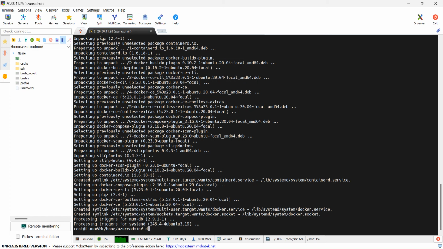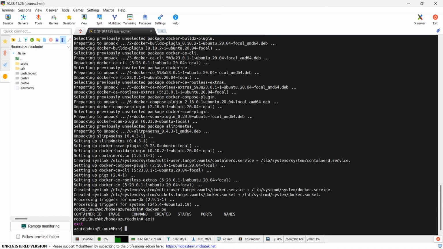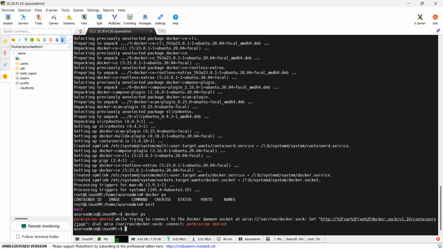How can we check? docker ps. We'll see if any running containers are there. So nothing is running. I have logged in as a root user and I'm checking this. Now if I become a normal user and check whether Docker is running or not, see, I'm getting a permission denied error.